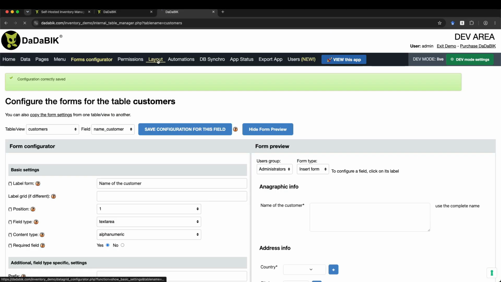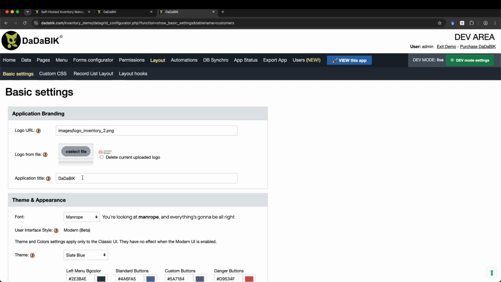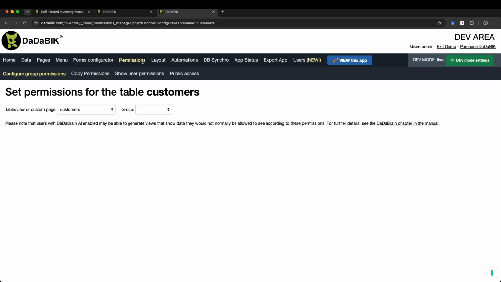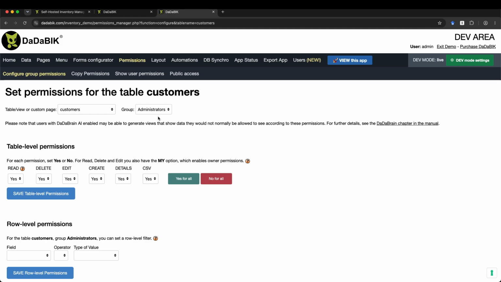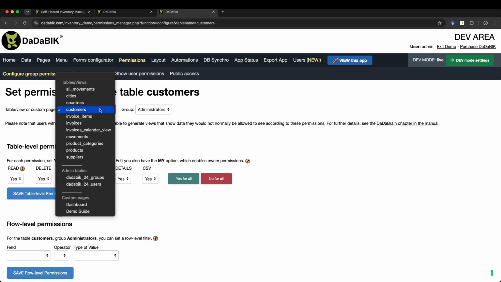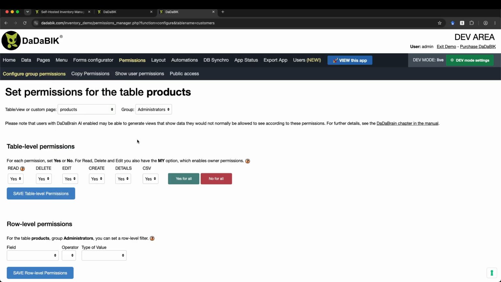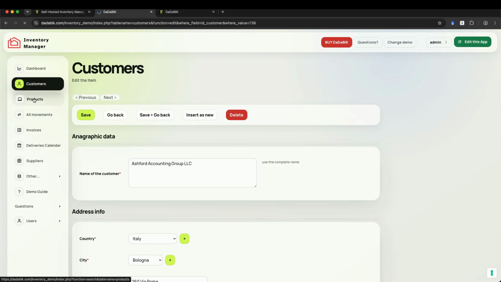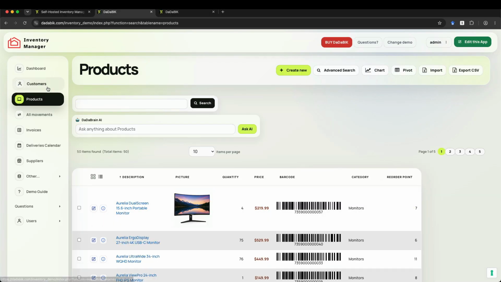Layout. Well, here you can change logo, colors, fonts, custom CSS, and much more. Permissions. Here we set the data and operation permissions. For example, let's say that we don't want to grant the delete permission on products to the administrators. Okay, so we remove the delete permission for this user group, save, we come back to the application, here we go, the delete button is gone.